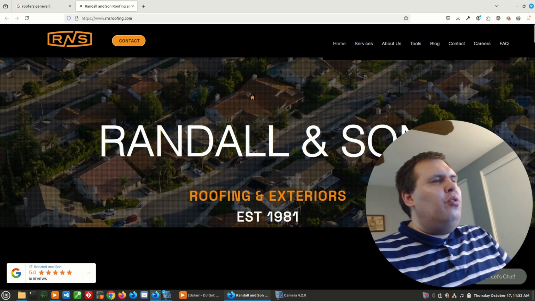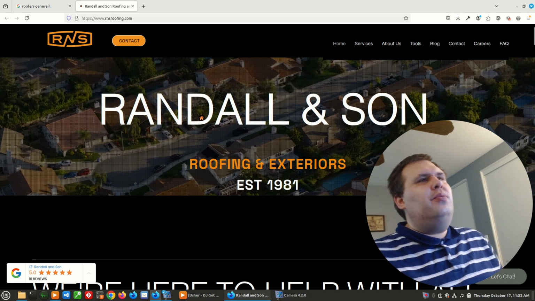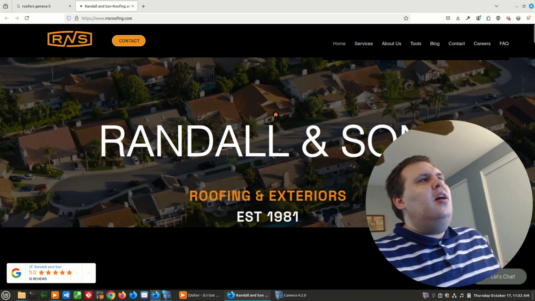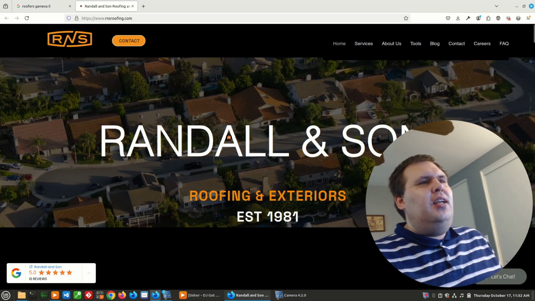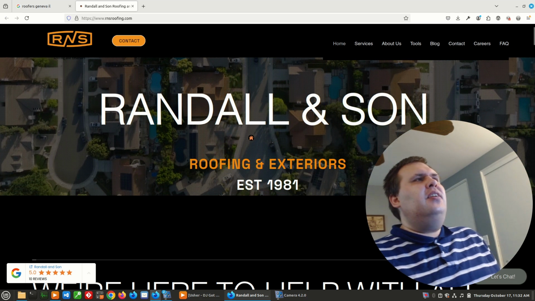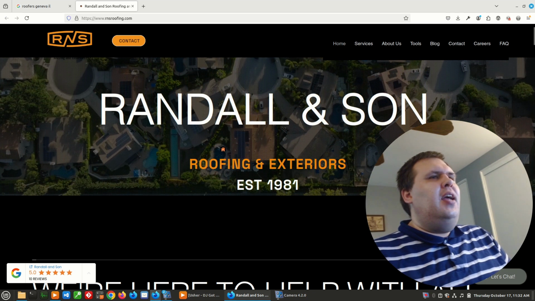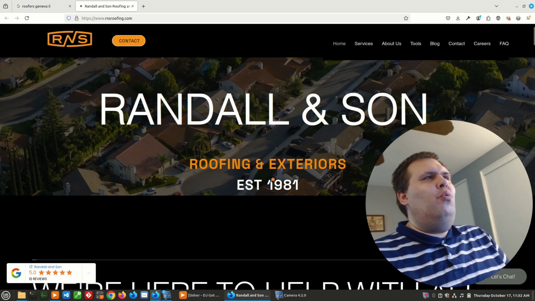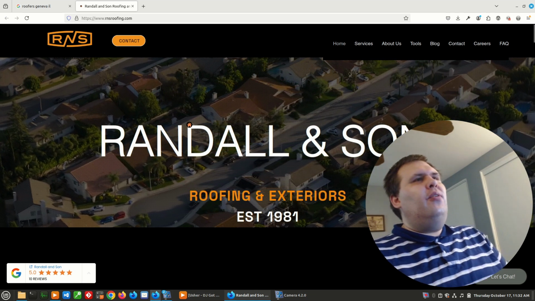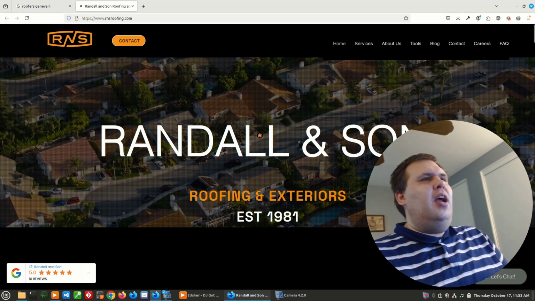This video here, it's got this checkerboard pattern. I'm not sure why it's got this checkerboard pattern. I'm assuming that's done so that it can be more easily read with the text. I'm not really liking this font here, but I do like that they have roofing and exteriors here. I think maybe there's a missed opportunity to add a little bit of text about what you do. But overall, I do like the use of video.